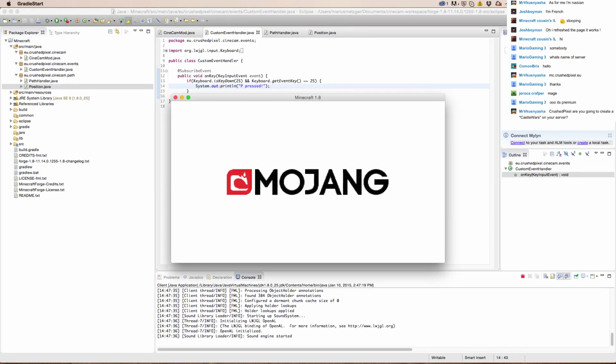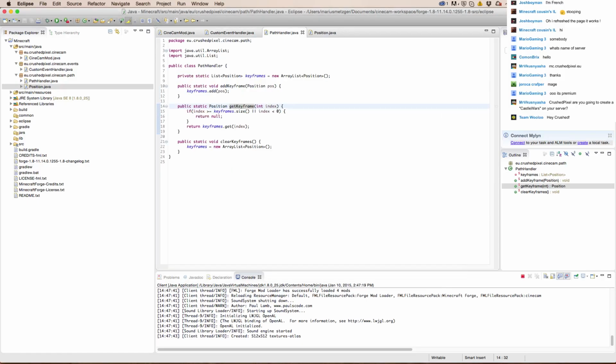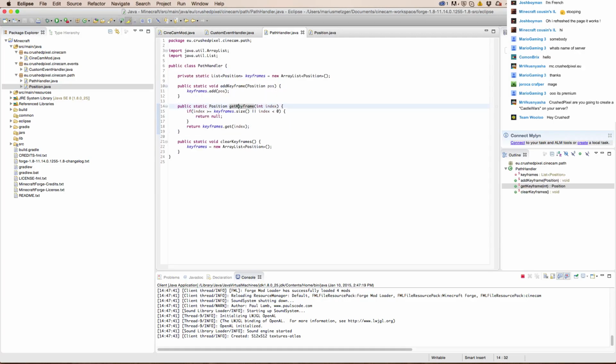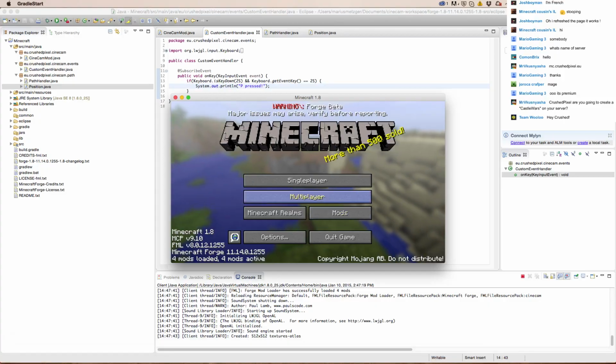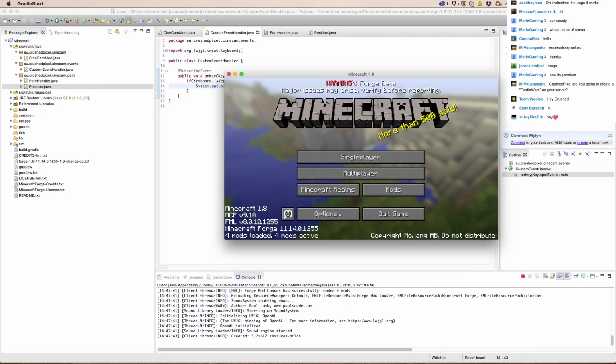And after that, if it works, I'm going to test if the player is in the world, and I'm going to add the position of the player to the list of keyframes. Okay, it's just P. It doesn't seem to work.